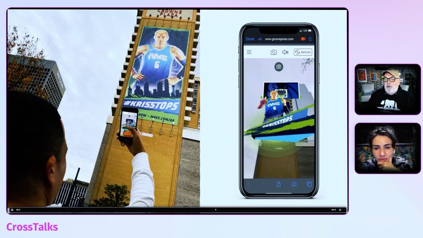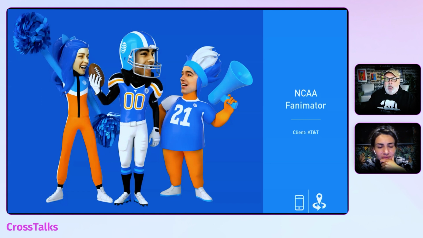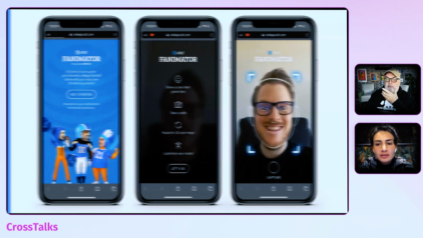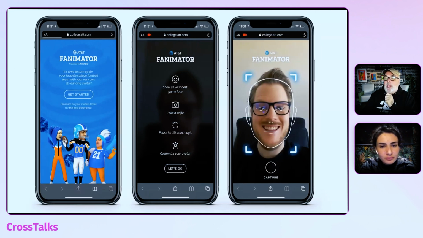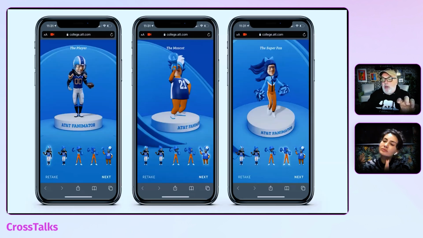And then here's another really weird campaign. We just did this. We worked with an agency on a Fanimator experience where they would scan your face, to get you into the action. It scans your face. This is all web AR. We put your face onto a 3D avatar.